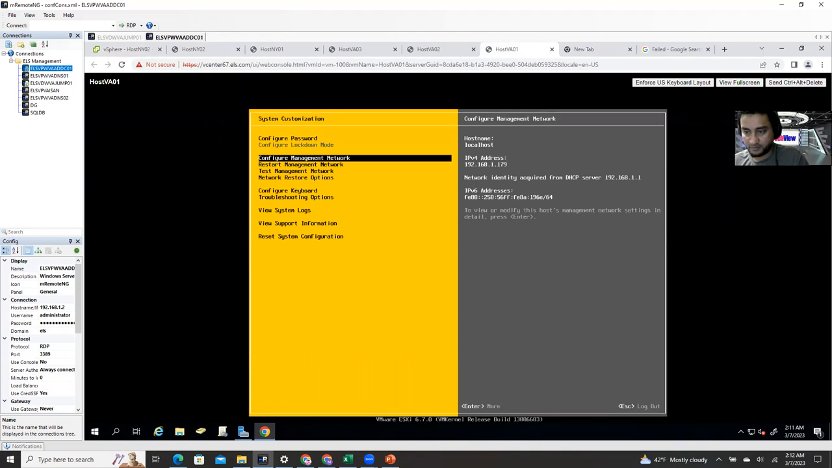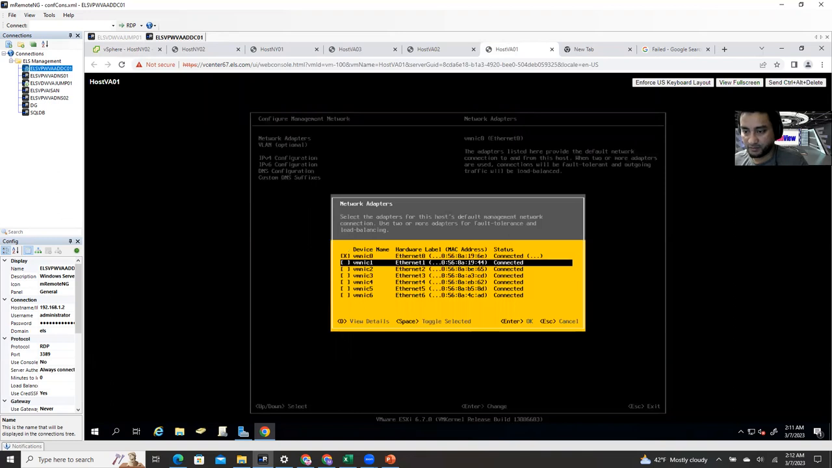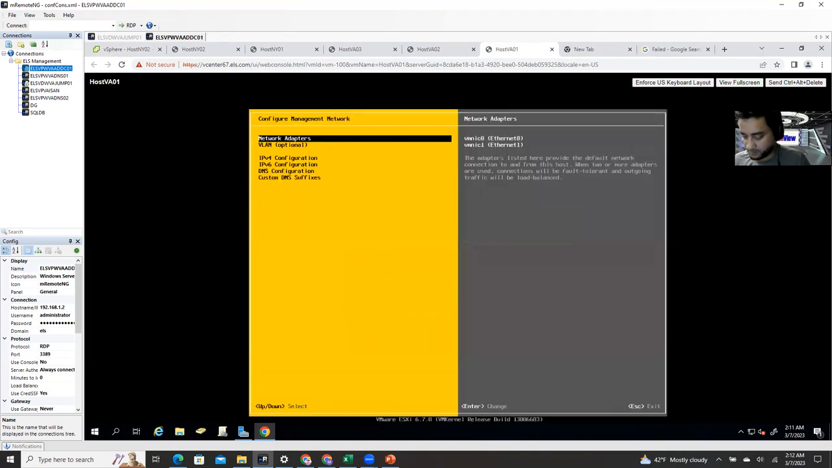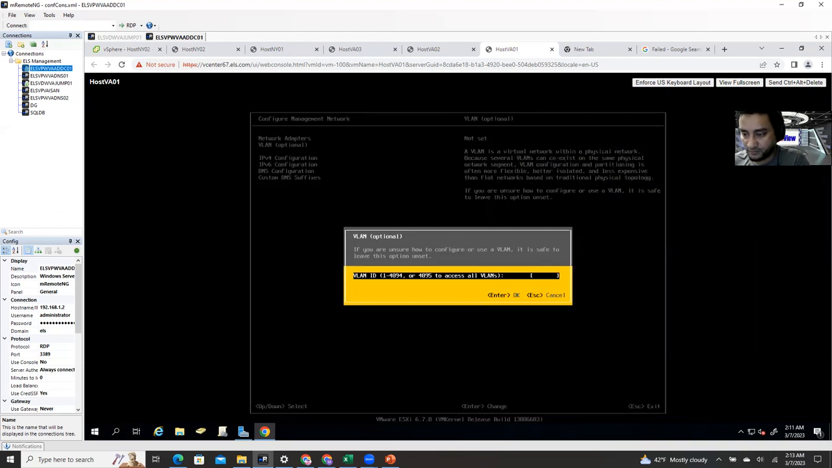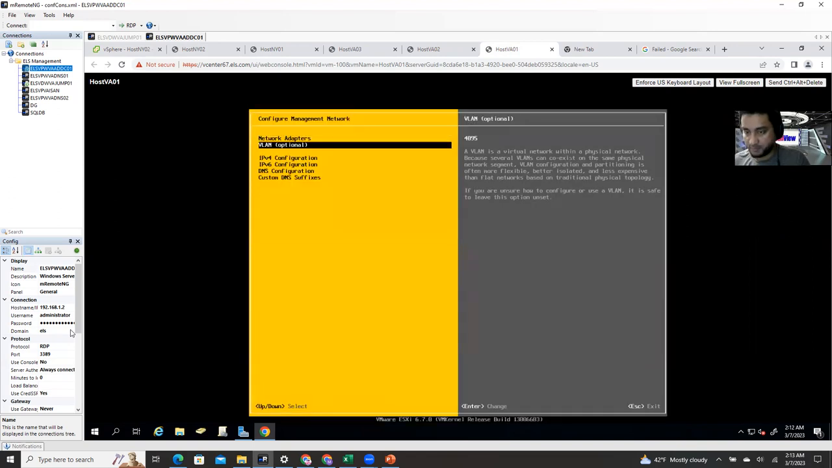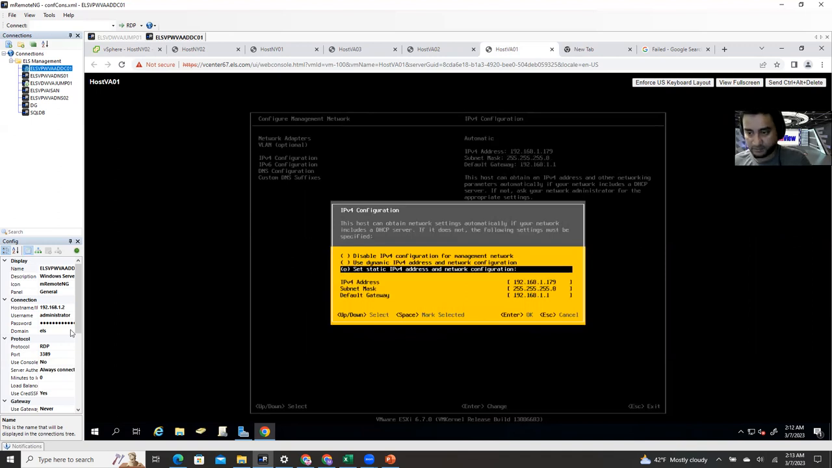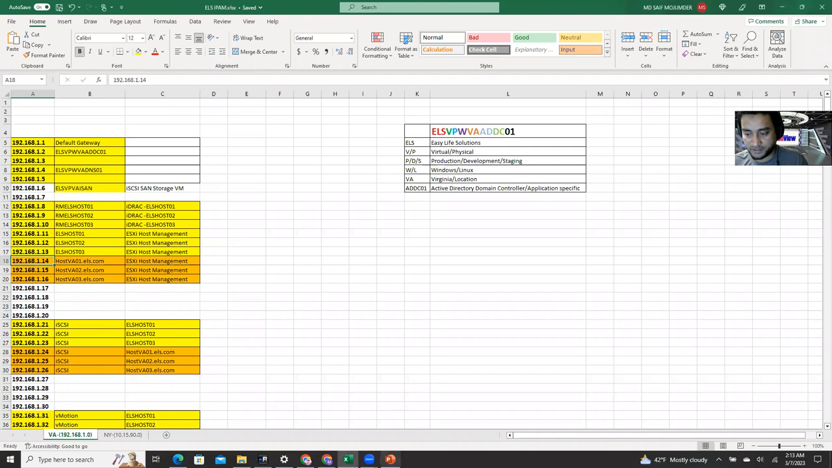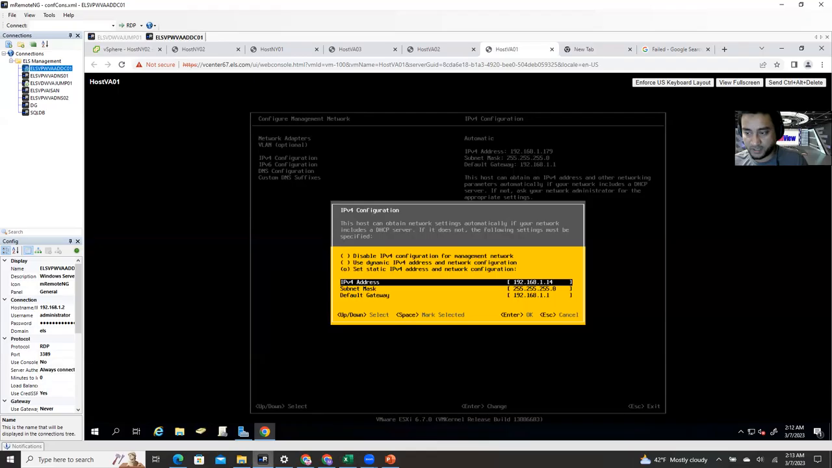Then configure password, configure management network, hit enter. Network adapter is connected. I want two, to make it redundant. That's called a proper configuration. And for VLAN, I want to use 4095 for allowing all the VLANs. Hit enter and go okay. Then IPv4 configuration. Select this one, press the spacebar, go down with your keyboard arrow and right arrow, then backspace to remove. Based on the plan, I think 14. Let's see, 14, 15, 16, right? Based on the plan, 14, and this is 255.255.255.0. That's fine.